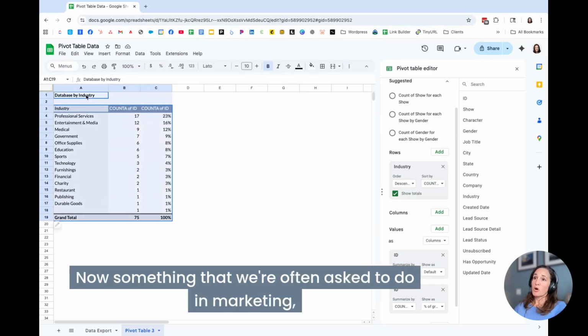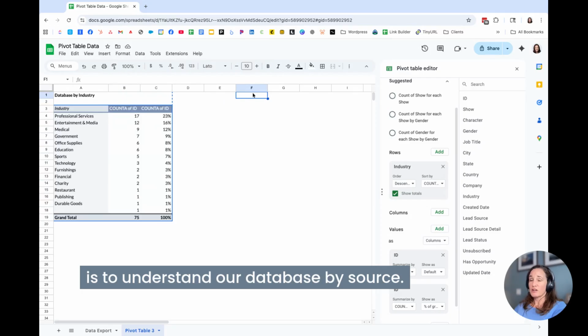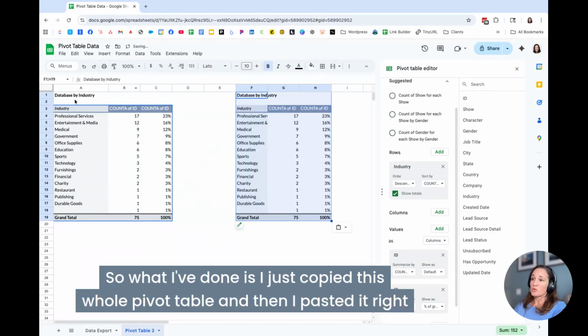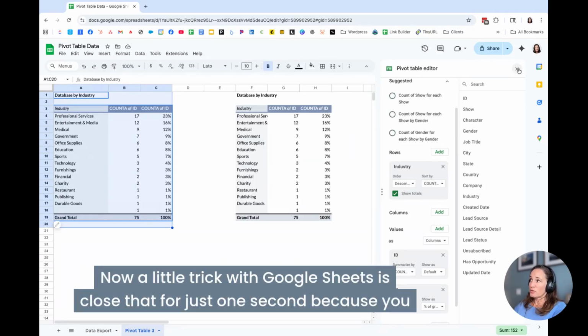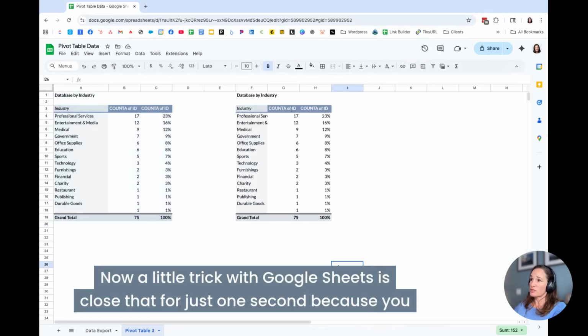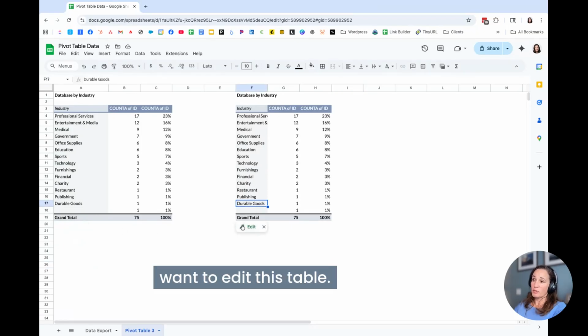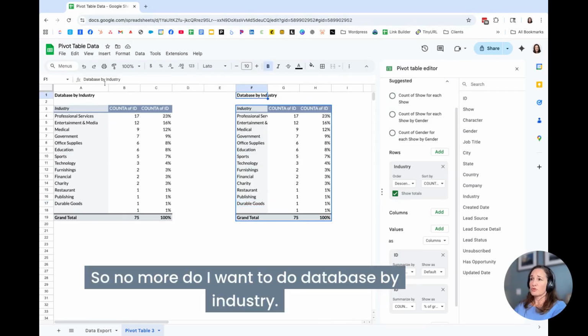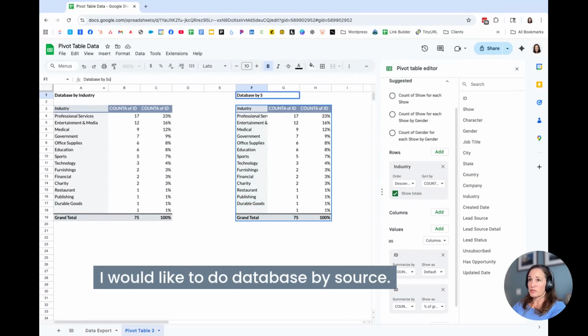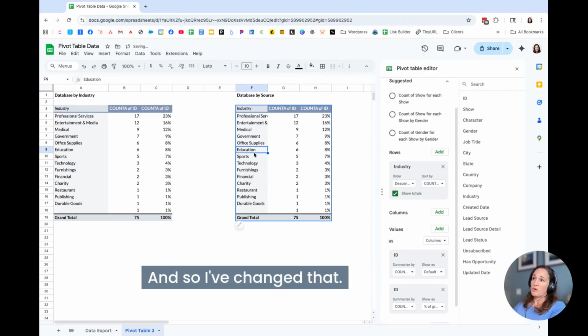Now, something that we're often asked to do in marketing is to understand our database by source. So what I've done is I just copied this whole pivot table and then I pasted it right here. Now, a little trick with Google Sheets is close that for just one second because you want to edit this table. So I want to be able to make sure I get the edit here. So no more do I want to do database by industry. I would like to do database by source. And so I've changed that.